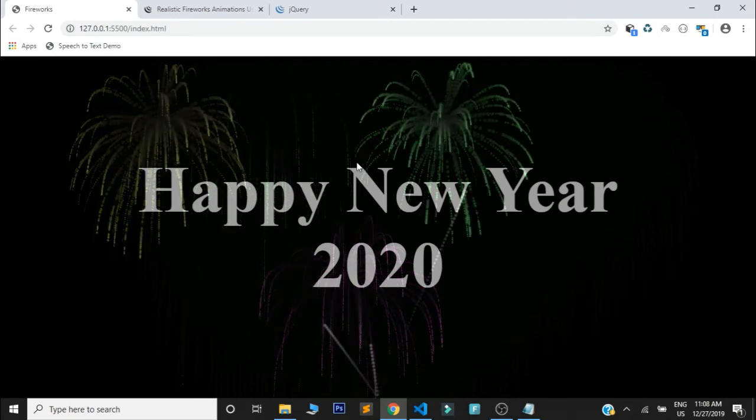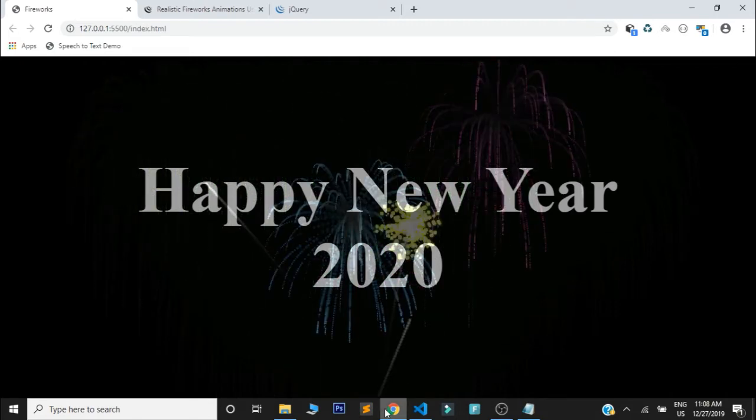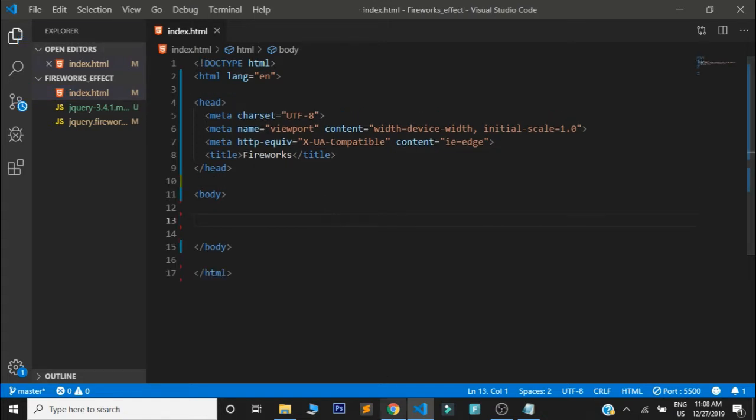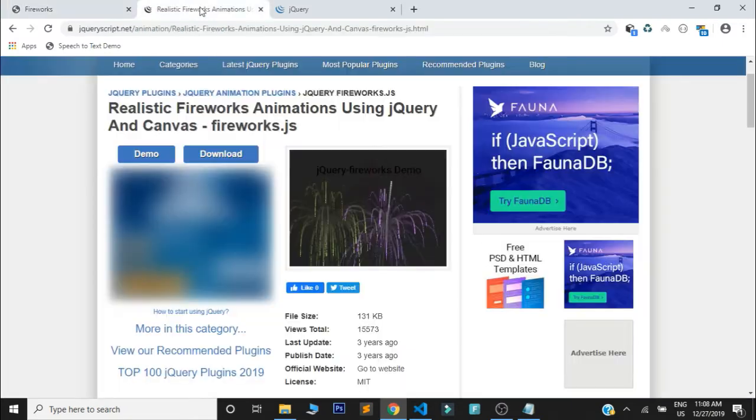So right now I'm going to go back to my text editor, VS Code, and save this. And the moment I save it, we are going to lose everything in the browser, so we are going to be starting from scratch. So what you need to do is go to this site. I'm going to leave the links in the description below and download this fireworks js plugin.